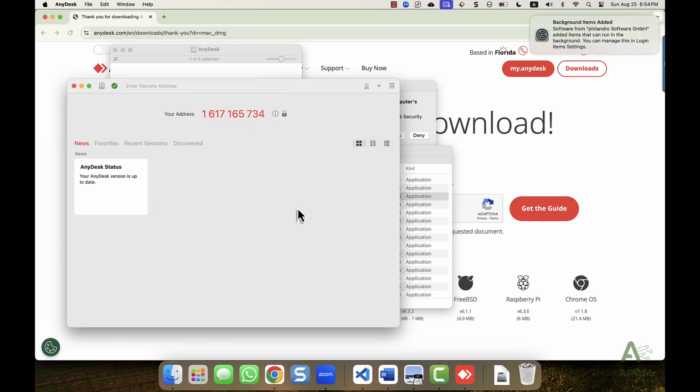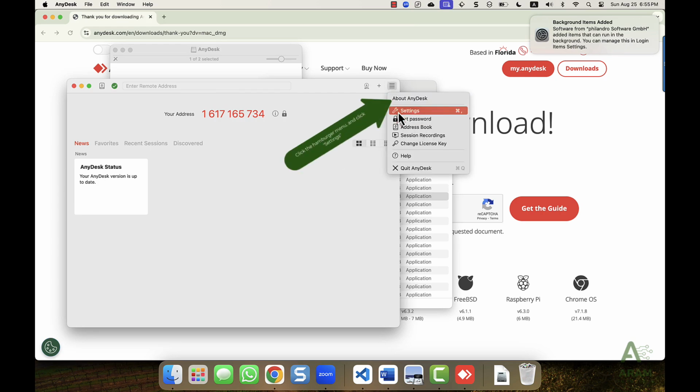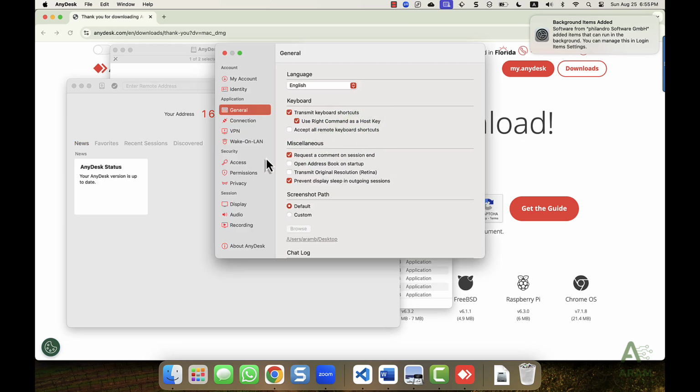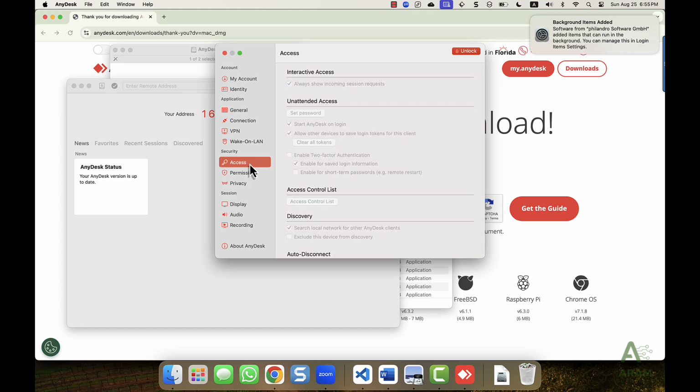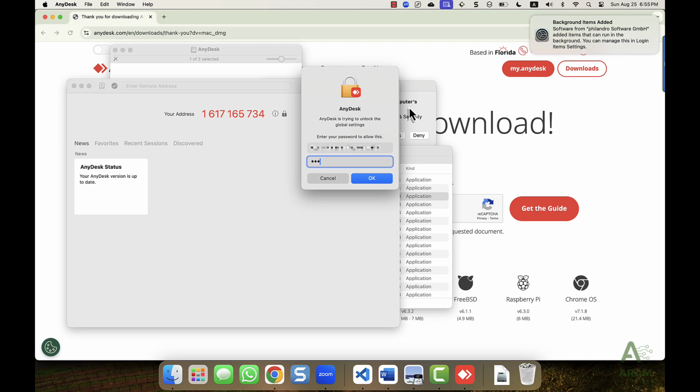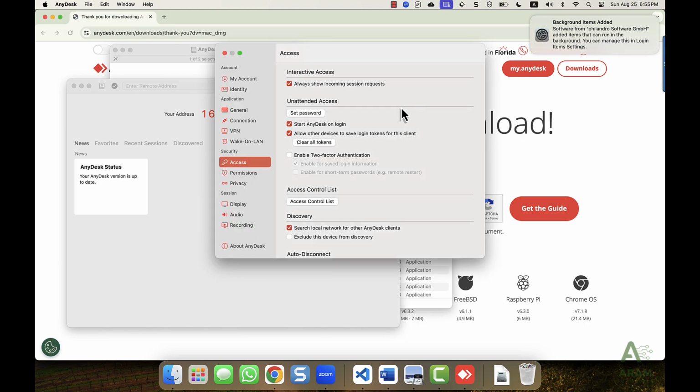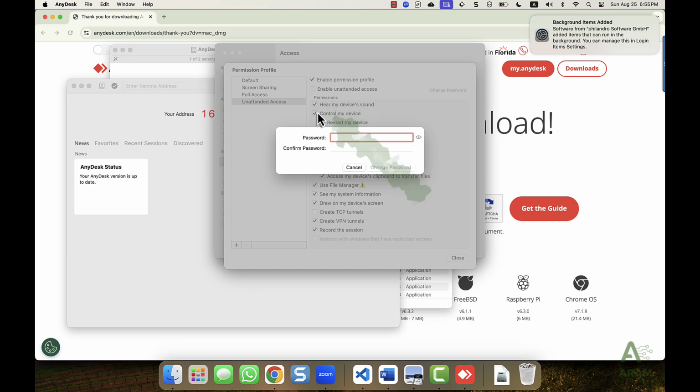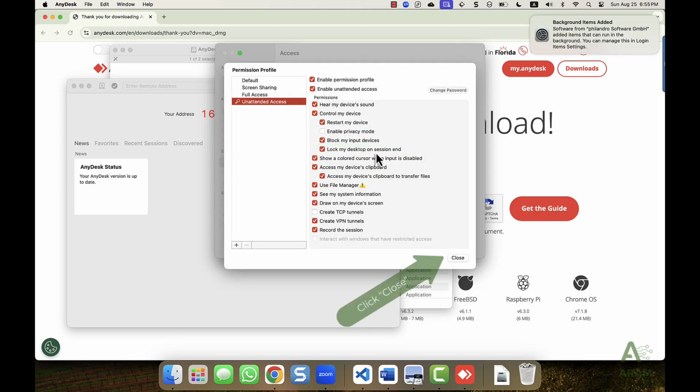Once reopened, click the hamburger menu in the top right corner of the app and click Settings. In the Security section, click Access. Click Unlock in the top right corner of the settings window and enter your password again. In the Unattended Access section, click Set Password. Choose a strong password, then click Change Password. After that, click Close.